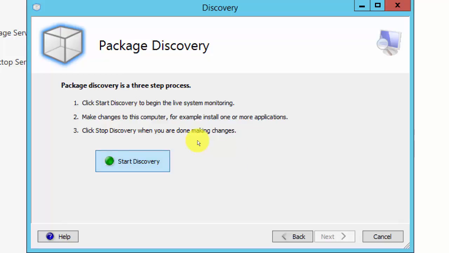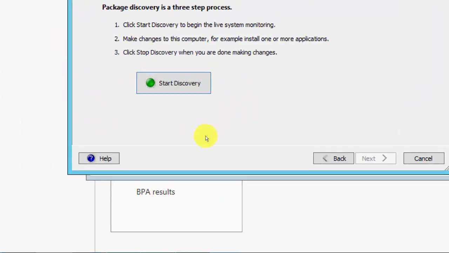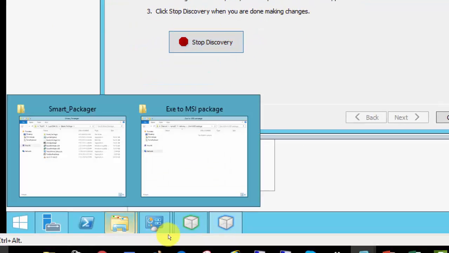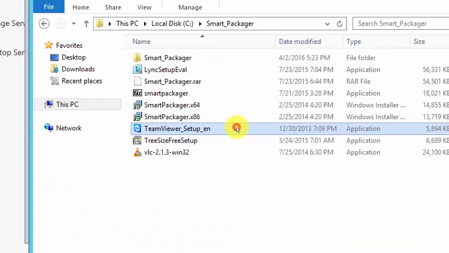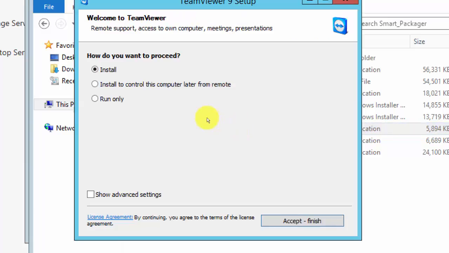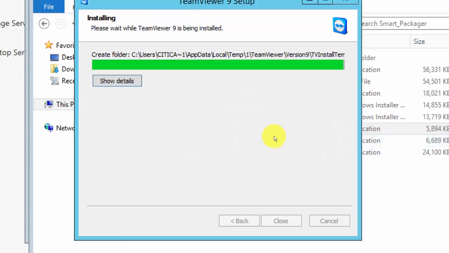So I'm just going to put that application into gear. In fact, I'm just going to double click that later. Start discovery, click. So now it's going to see what changes I made or am making right now. So TeamViewer, double click that, and install. And then press yes. It's recording all that. Let's just see what it recorded, right? So it's installing everything.